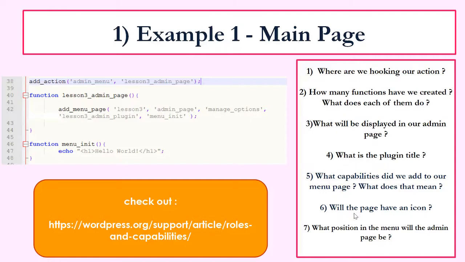Will the page have an icon? So it does not have the parameter, so we're missing a few parameters. The icon parameter is an optional one, which means that it will be the default icon. What position will the menu be? Well, again, the position parameter is not located in the function, so it will be the default position, which is at the bottom of the admin dashboard. So let's have a quick look at another example and see if we can answer those questions, and then try and make our first admin page.